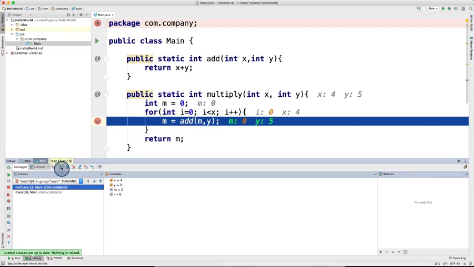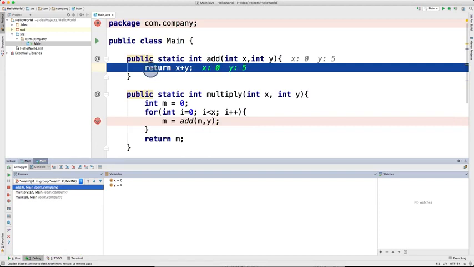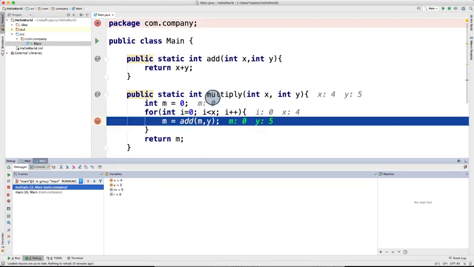If I use the Step Over icon, then it will just run this add function altogether and then move on. However, if I try the Step Into, it would actually go inside the add function and show what's happening in there as well. And then if I'm happy with that and I don't want to go through every single step in that function, I could just jump to the Step Out icon, which would return me to the calling function.